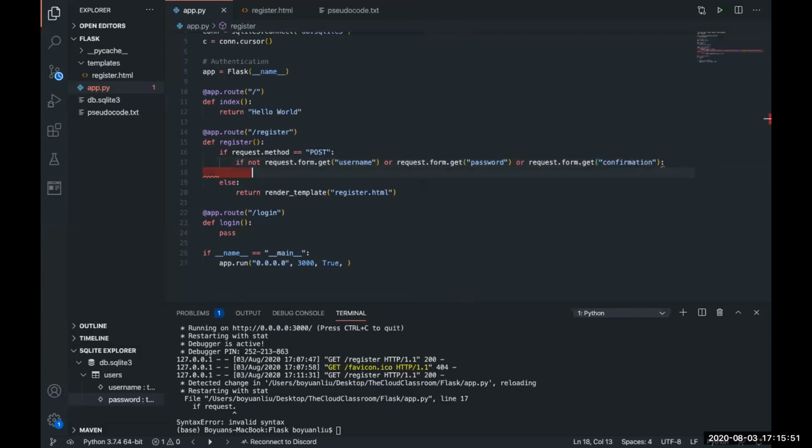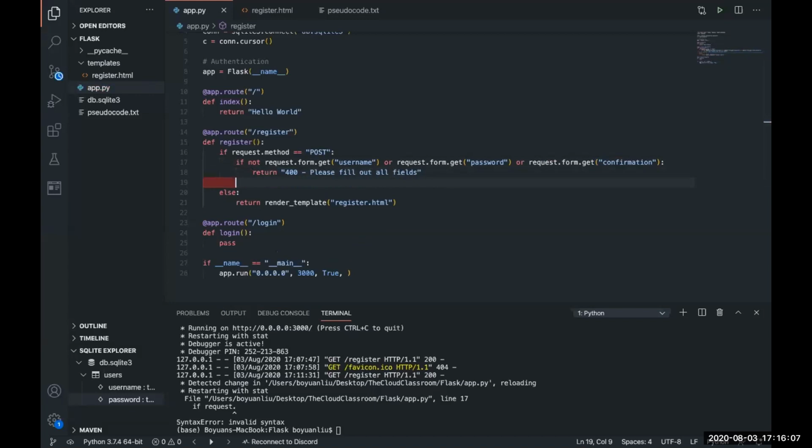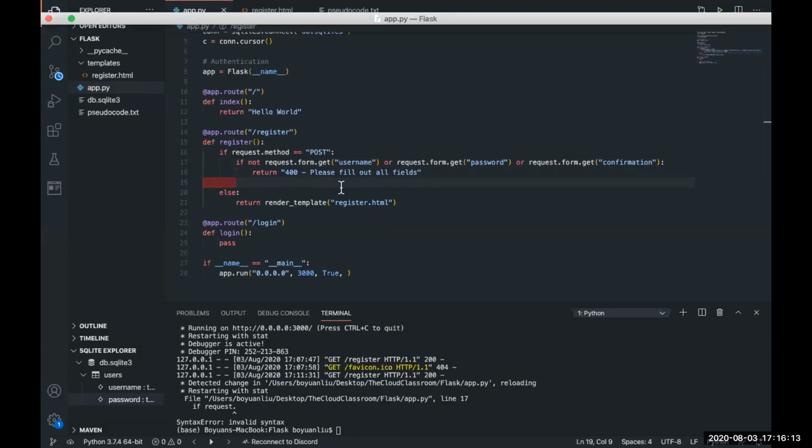And here just a return. Maybe we can say return 400. Please fill out all fields. Okay, 400 is an error code that basically means something's wrong, and it's most likely the client's fault. So whoever filled out this form.